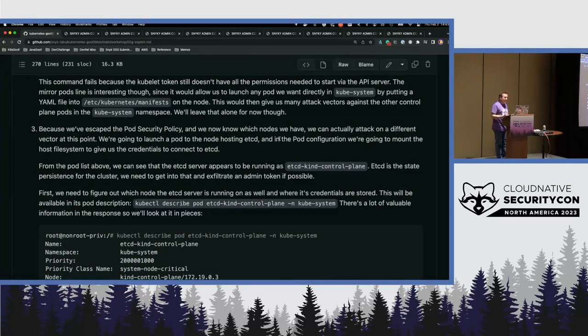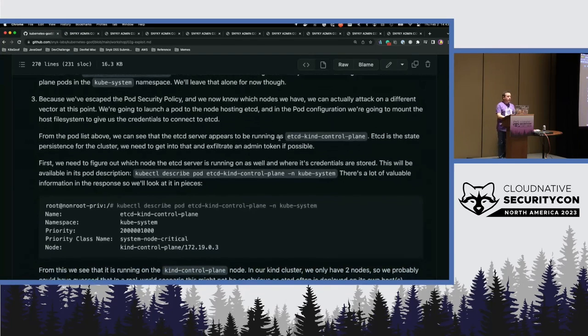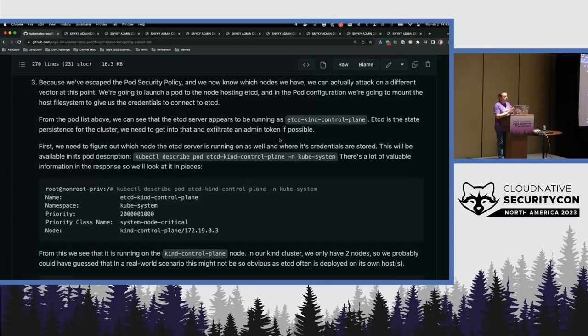However, I do have etc Kubernetes manifests. I could put in anything I want in there, and it'll start those up all day long. Not going to do that. That is an option, though. But because we've escaped this pod security policy, and we know what nodes we have, I want to go after something else. I want to launch a pod to the node that is hosting etcd and mount the file system there to find out the credentials to etcd, because etcd is where everything is.